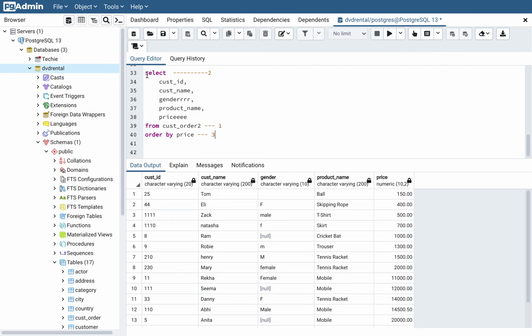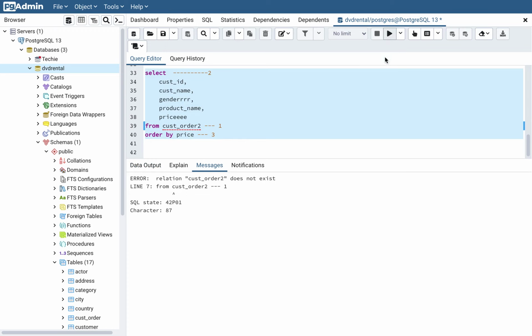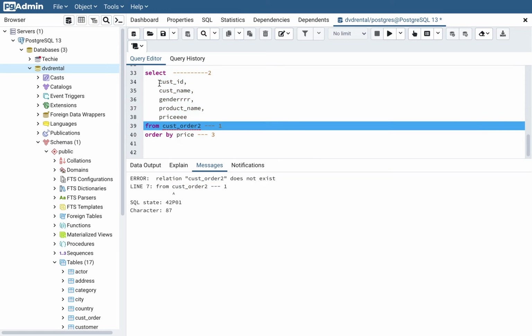Now when I execute this, you would notice, even though we have specified a wrong column name and the wrong table name, first the SQL will throw an error for the from clause. It will not throw an error from the select clause. Why? The reason is because SQL executes the from clause first. That is the execution order. So let me execute and show you. So it says, hey, there is nothing called customer order. Customer order 2 does not exist.